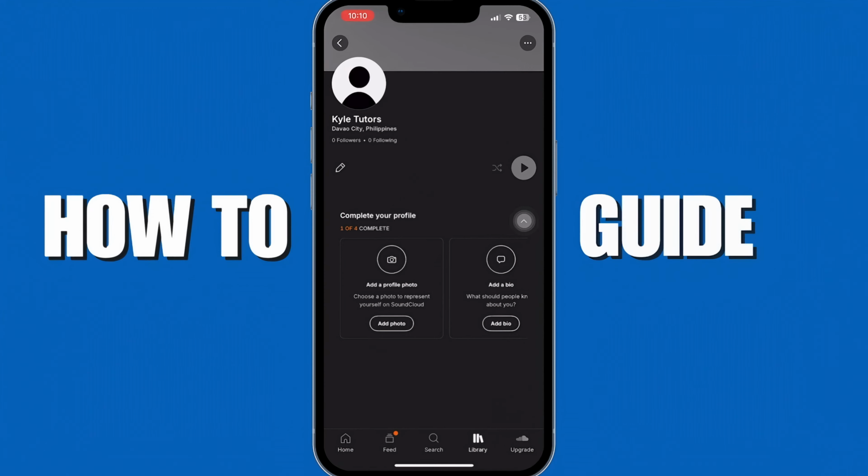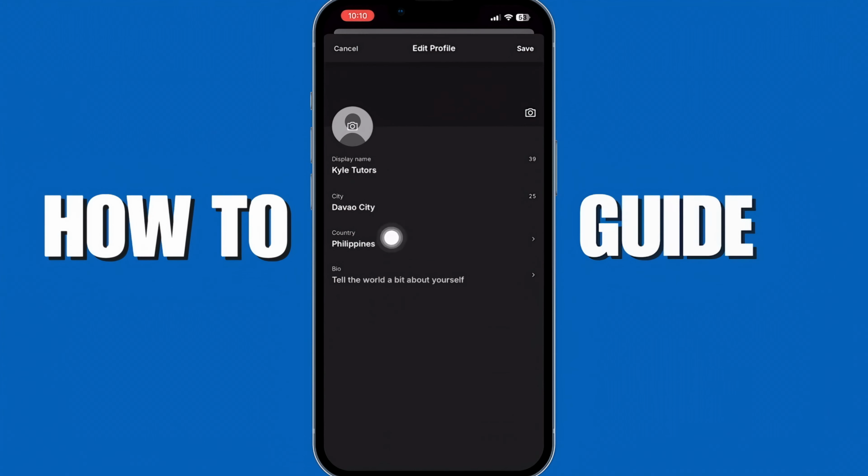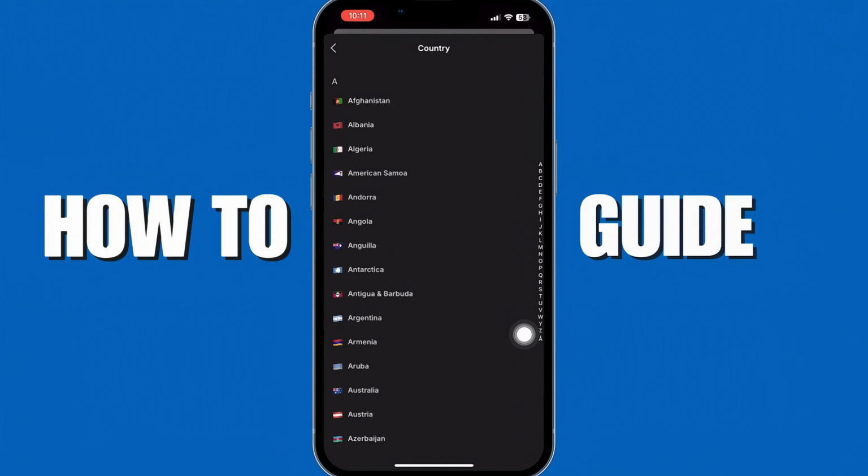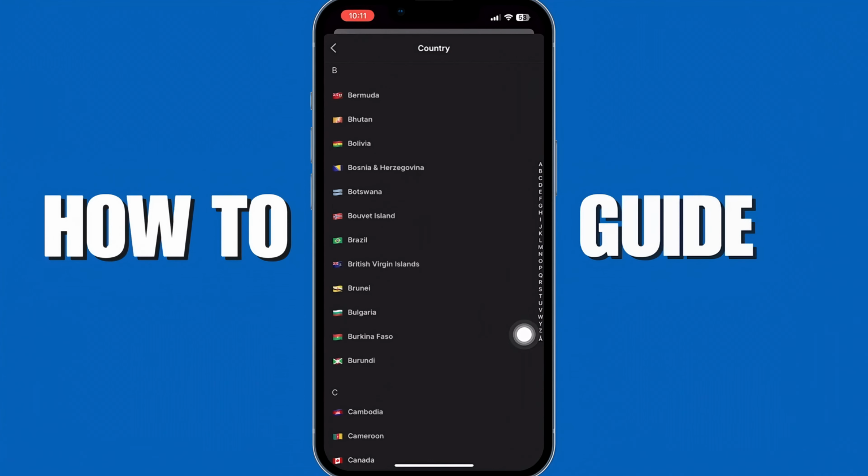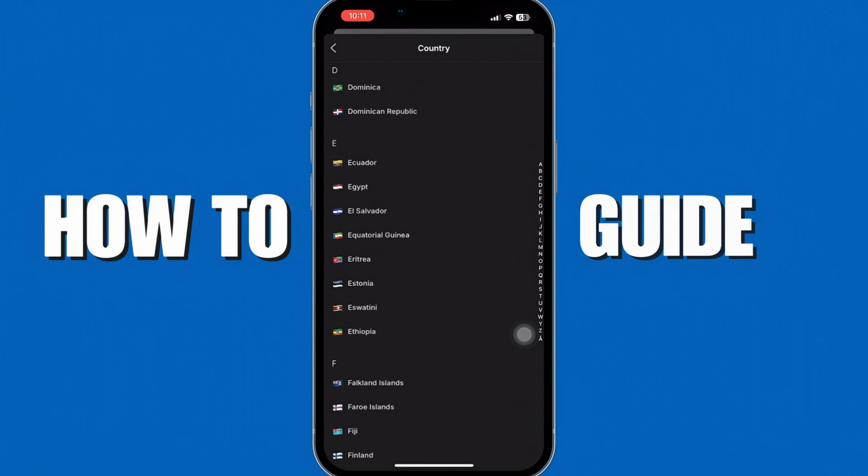Once you're here, what you need to do is to tap here on the pencil or edit icon right here. And then once you're here, you want to tap on the country. So now you can choose the country that you'd want. So for example, I would want to go for United States.